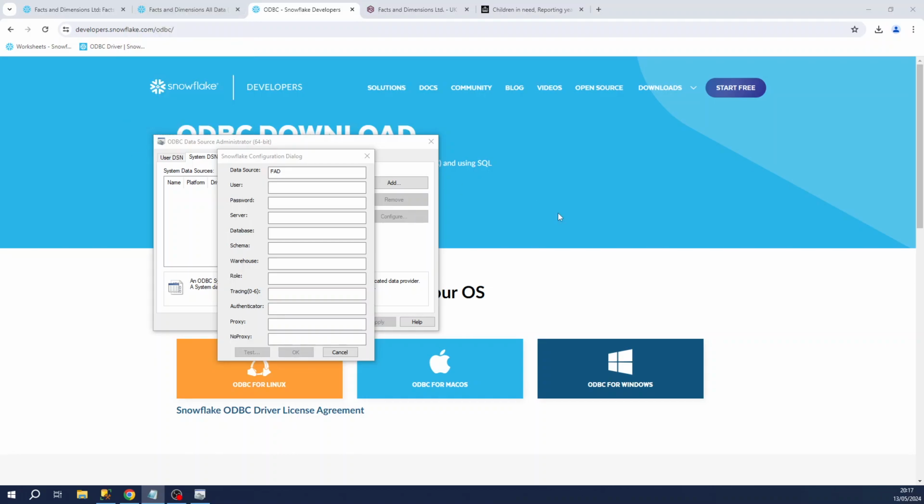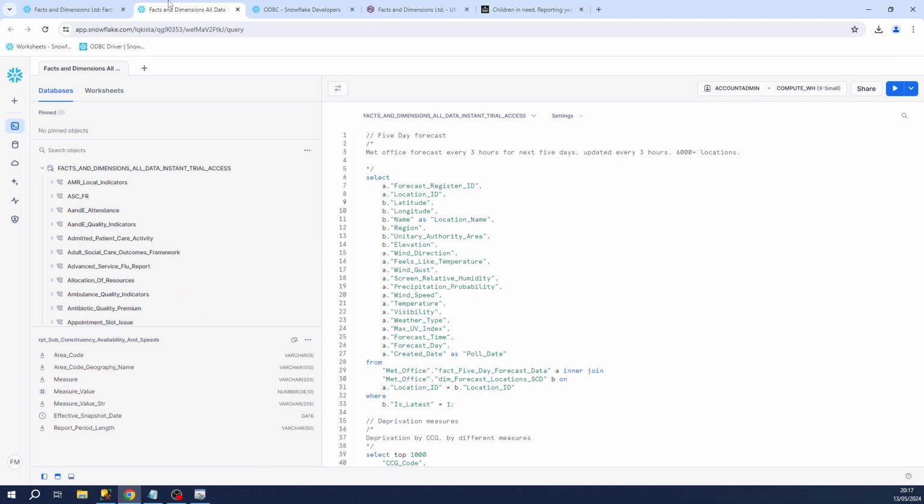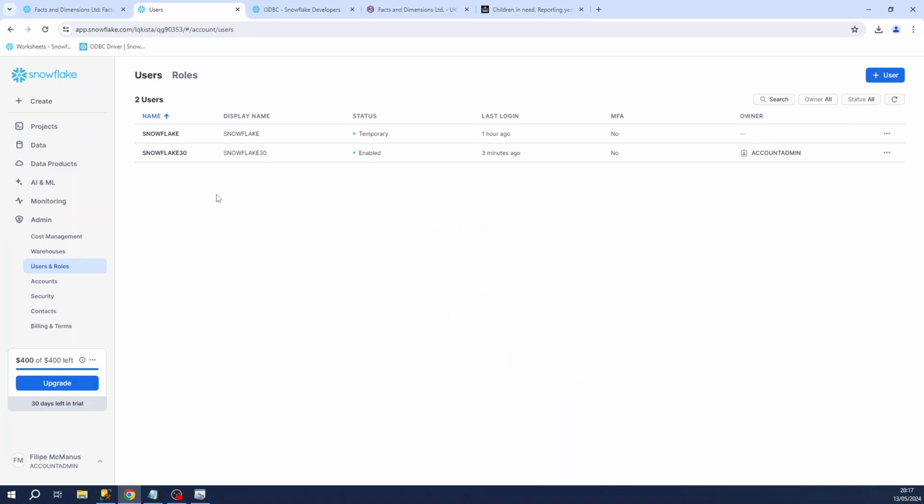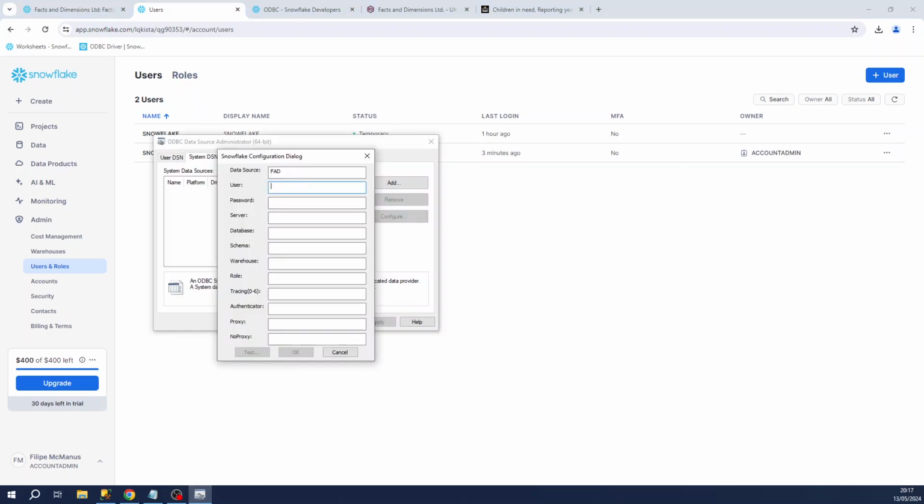Now, obviously, I shouldn't need to say this: you ought to go into admin, users and roles, create an appropriate user, and use that user to get in. But this is a throwaway account in Snowflake that I've made just for this video, so I'm just going to use the main account I created for simplicity. So, put in the username and the password.